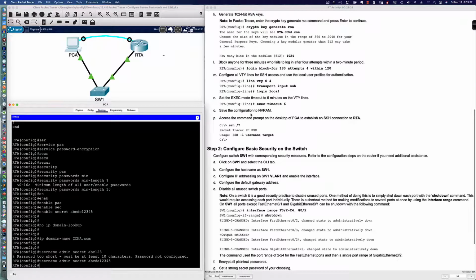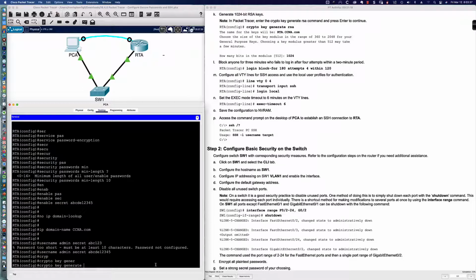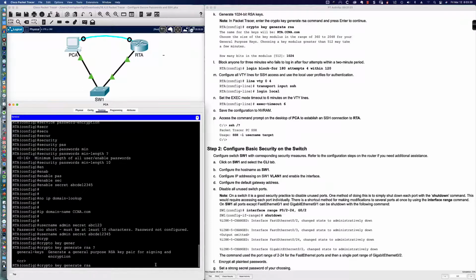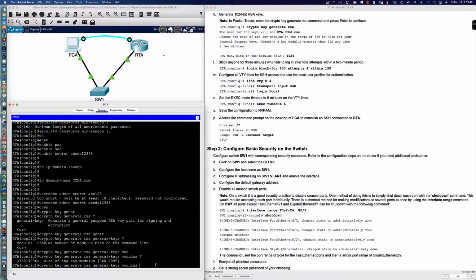And we're going to generate some RSA keys. Now, these are the keys that are going to be used by the Secure Shell Protocol, SSH. And here's how we do that. We say crypto key generate RSA. Now, if I do a question mark, you'll notice I can say general keys and then put a modulus and then put whatever the modulus value that we were looking for, we could enter it in right here.